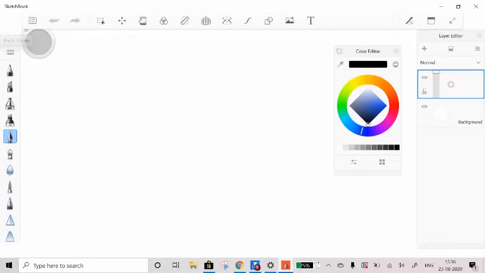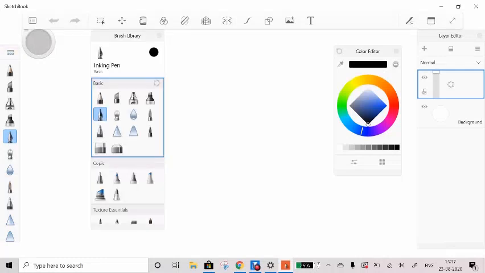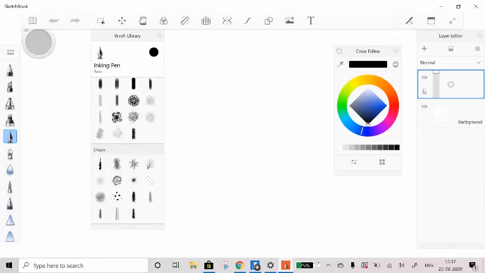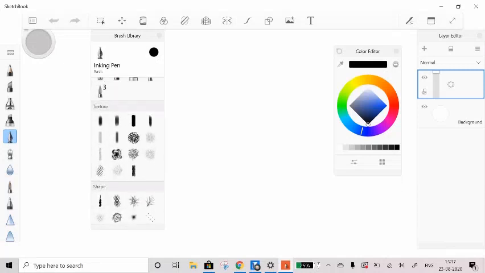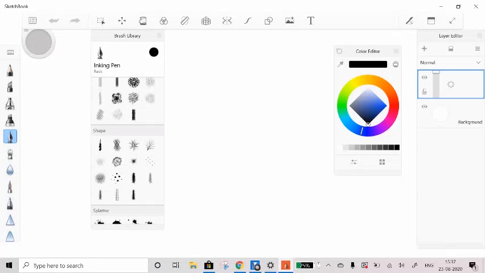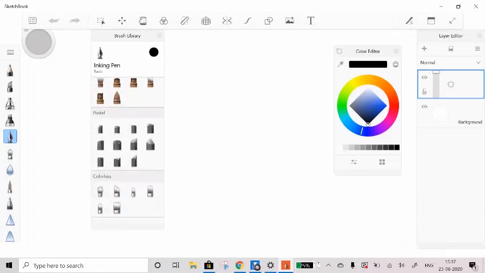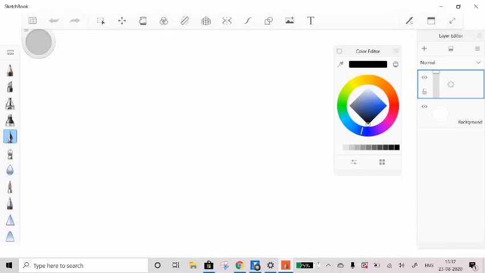On the left hand side, these are the tools. If we go down, there are many other tools as well. And if we go on this option, brush library, there are various multiple tools, texture essentials, synthetic paints, traditionals, and these are for textures. These are very nice. And this is for the shape, and there's this option for glow and smudge and many others. There is a layer editor.